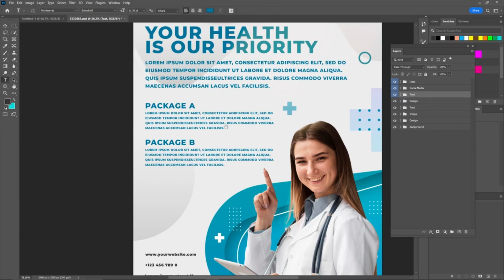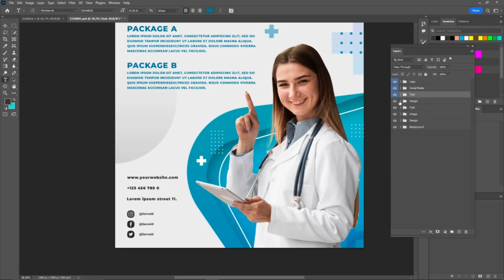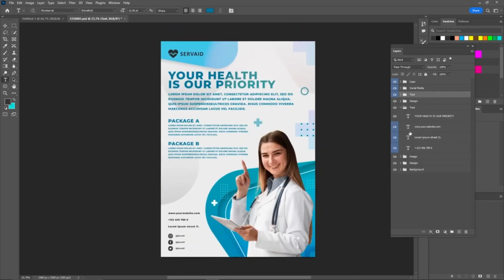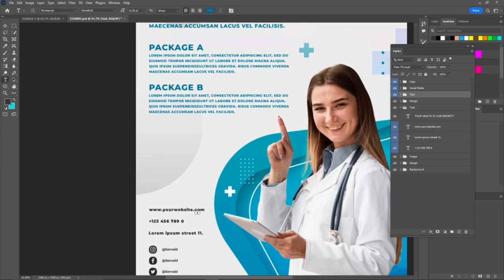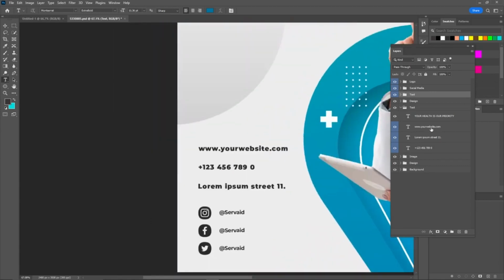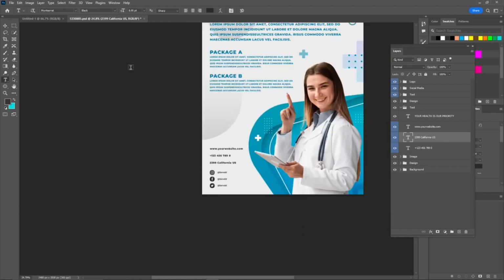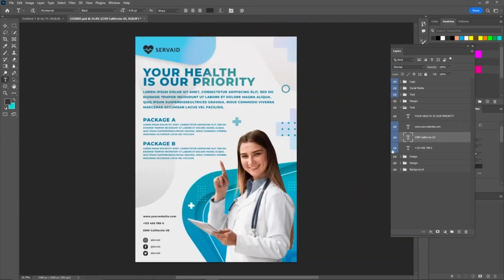Once you are done adding with these, there's a third option for the design. Once you click on this icon, you can see here it included your website, your contact information, and your address. You can add the address according to you. Add your phone number, your website. Once you are done adding with this, let's move on to the image.